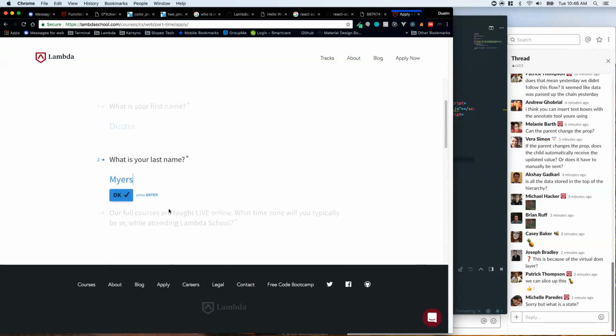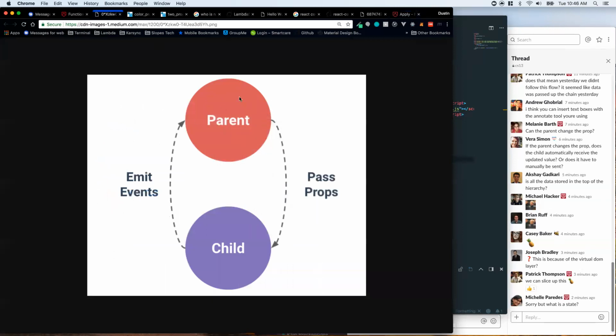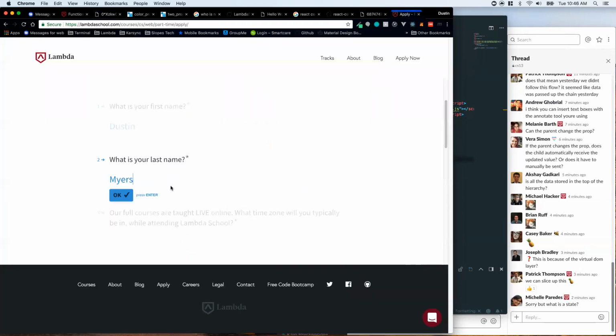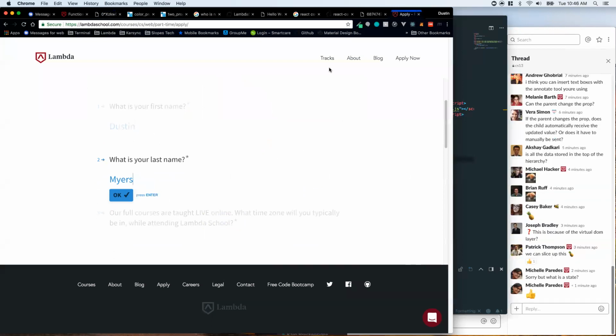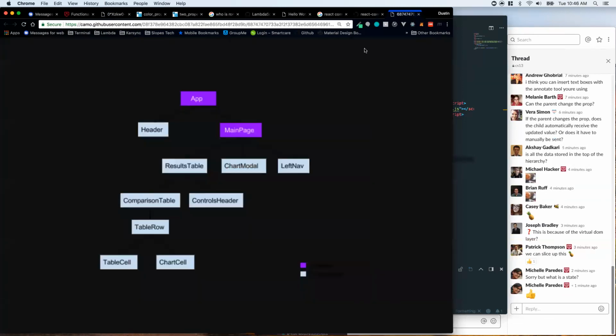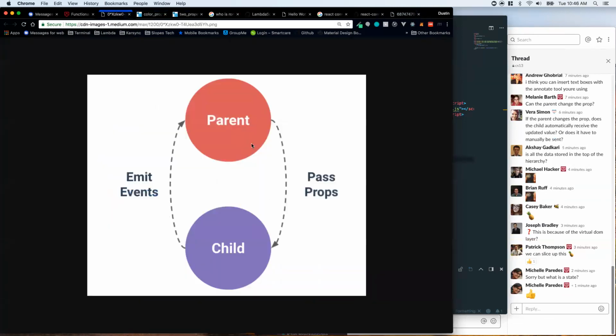And somewhere in this web app, somewhere in the code, my first name has been stored. That happens in this parent component. We're storing our data, we're storing our state in this parent component. Now, don't let this get too confusing, because we're not going to worry about changing data right now. What we're concerned with today is how to accomplish this.